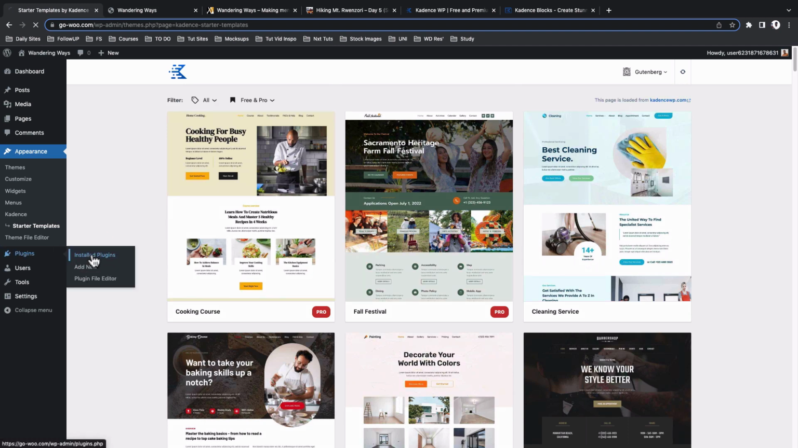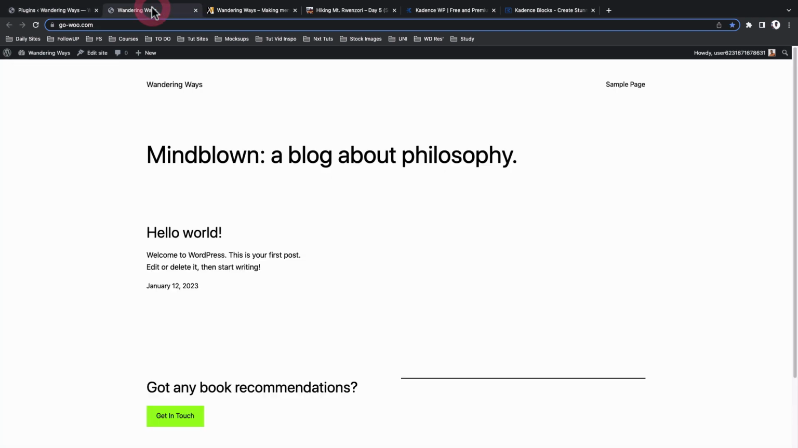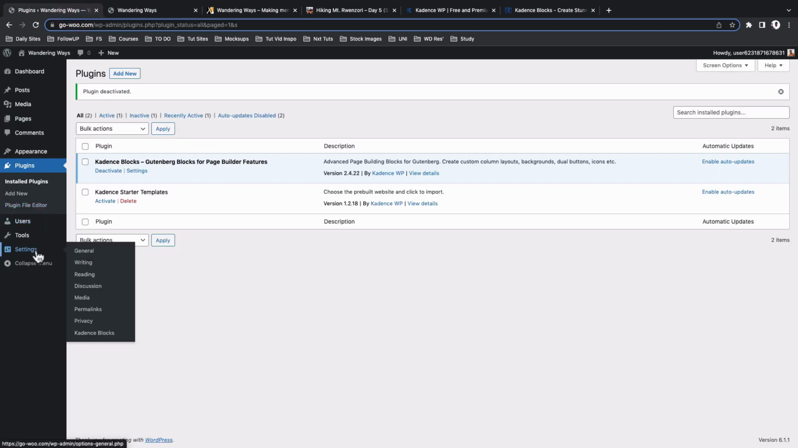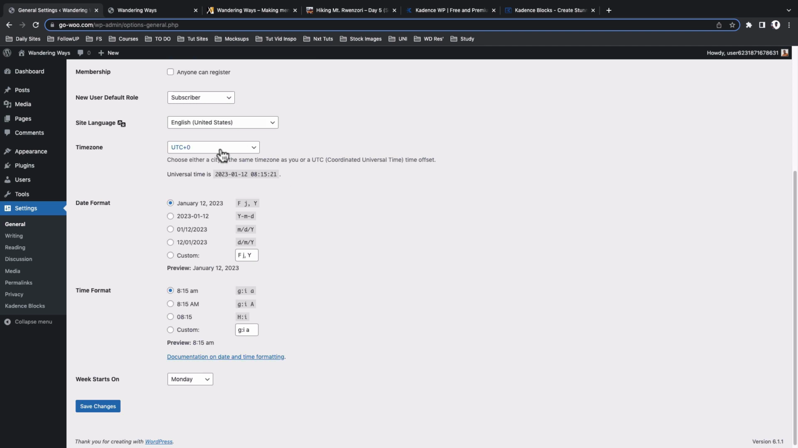So I'm going to come back here to the plugins, installed plugins, and I am going to deactivate this plugin because I don't need it for now. Okay, now first things first, we're going to come here to the settings and go to general settings. I'll set up my site name and the site tagline, and also the time zones and when the week starts and all that stuff.